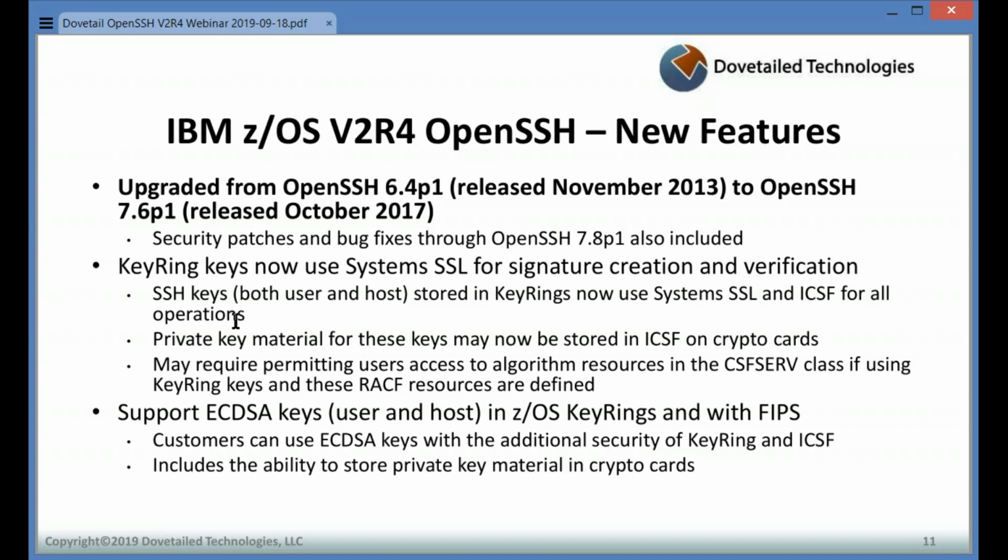So now, because it uses System SSL and that uses ICSF, you can have your private key material on a card and it'll work. So if you have really sensitive keys and you don't want to put them in the RACF database, you want to put them on a card, it'll work, whereas it didn't work before.